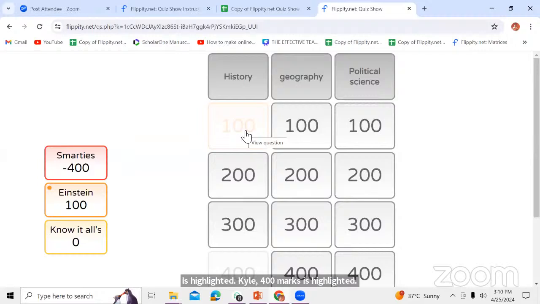Now, sometimes I feel that giving negative marks is really not good. So you can decide not to give negative marks at all. So if Know It All choose a 300 points political science question. Suppose the third team chooses a political science question of 300 marks. So let us click on it.